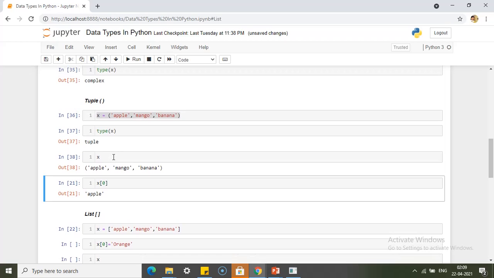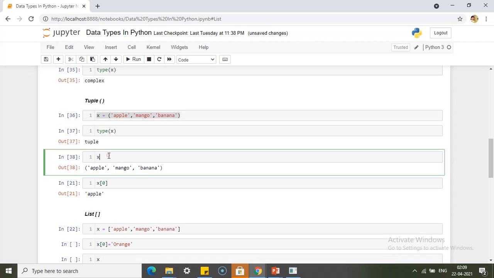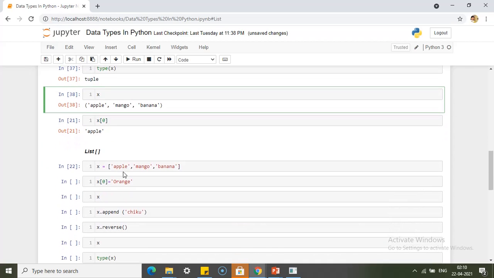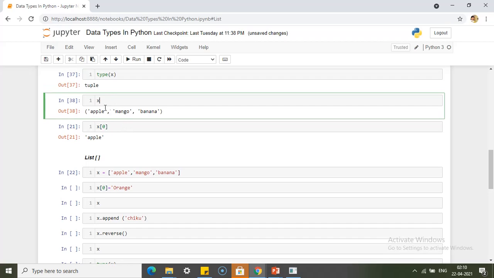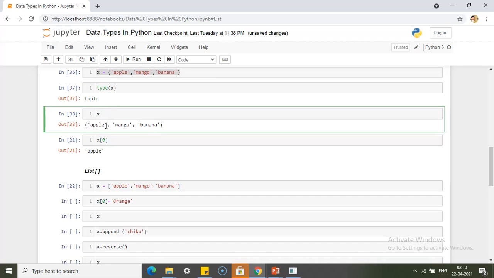Here I don't use the print function because I just call the variable in which I stored the values. I just write the particular variable here, and I got the related output. After that I wanted to access the first value from that variable. So here I write the script for that: x of 0.